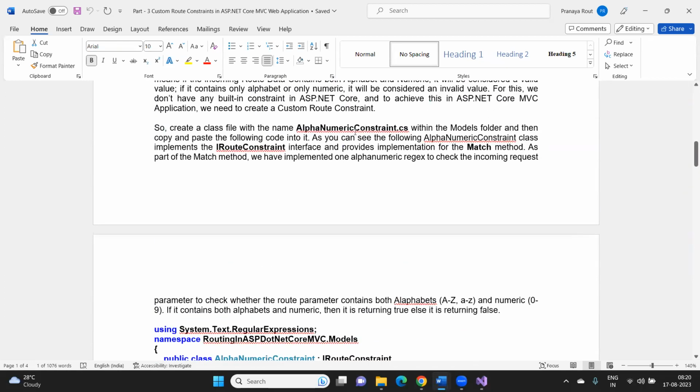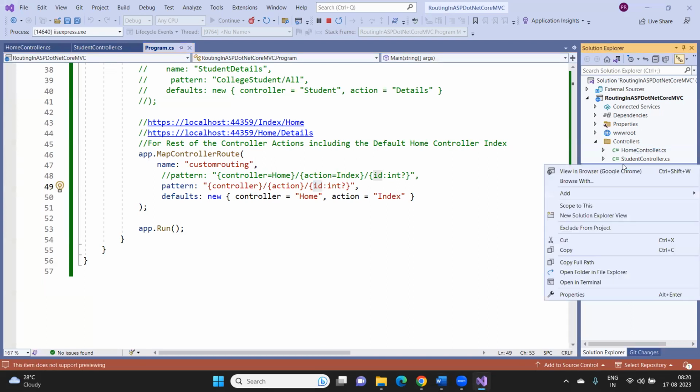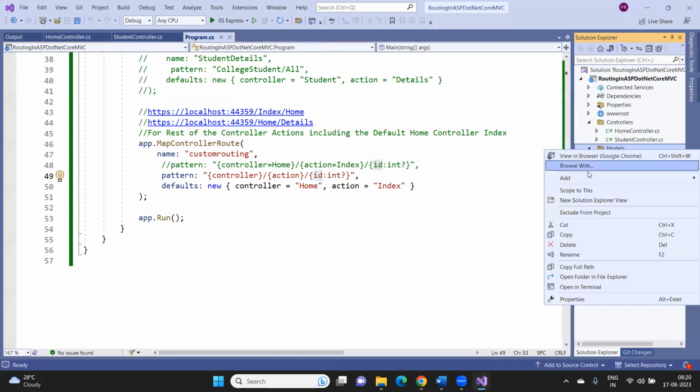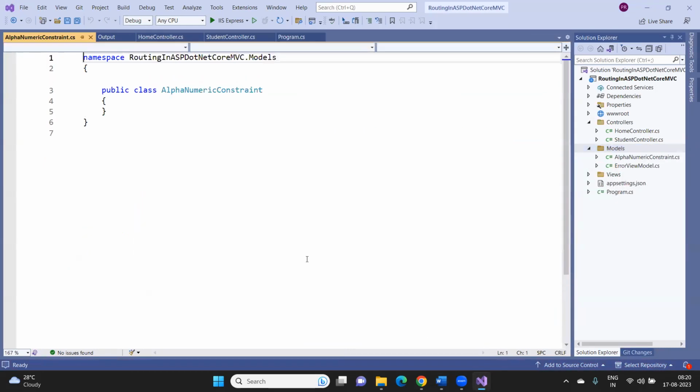So for that purpose, I'm going to create a class file with the name AlphanumericConstraint.cs. So go to the Models folder. You can create this anywhere. I'm creating this inside the Models folder. So I'm creating a class file with the name AlphanumericConstraint.cs.